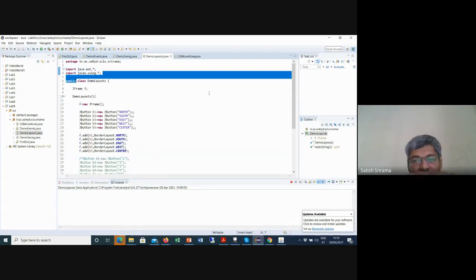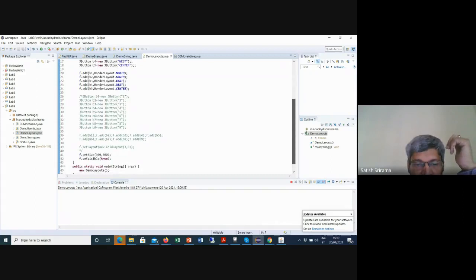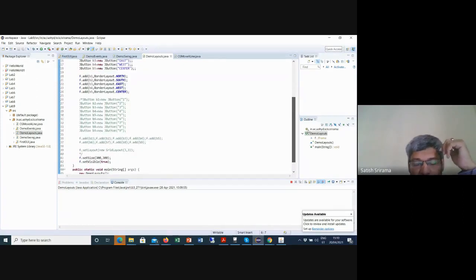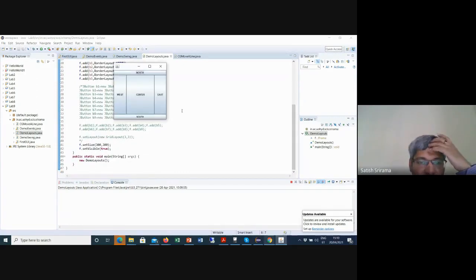Okay, it is a string components which I have used. So basically, this is my string thing, which actually shows that in the north there is a button, in the west there is a button, south there is a button, center there is a button, east there is a button.